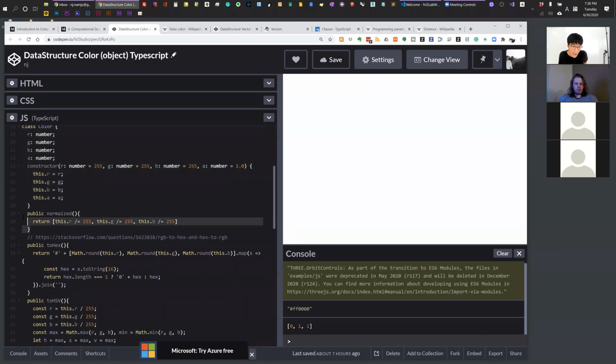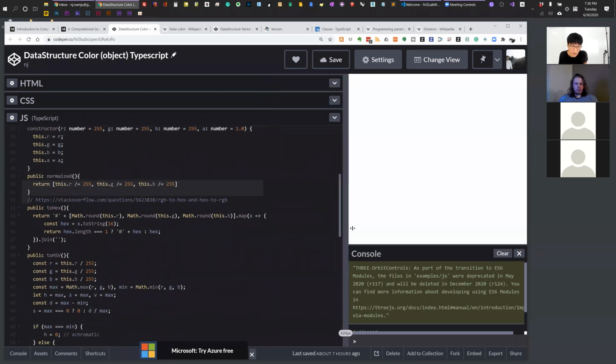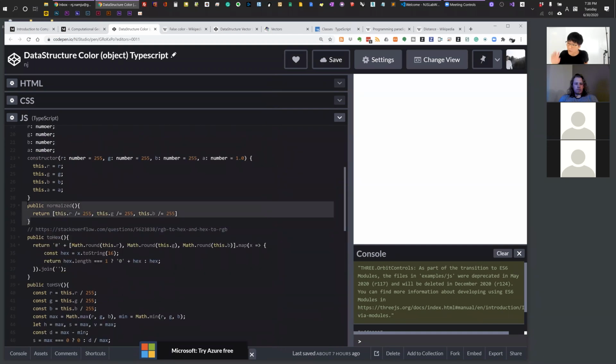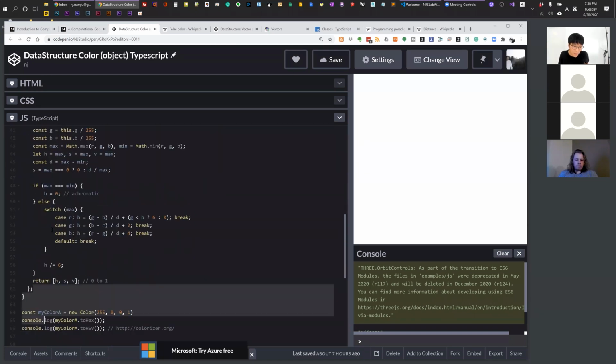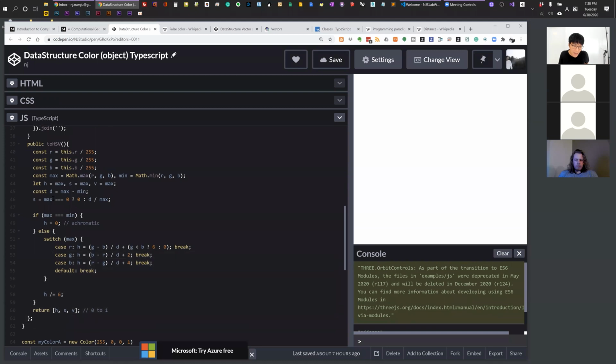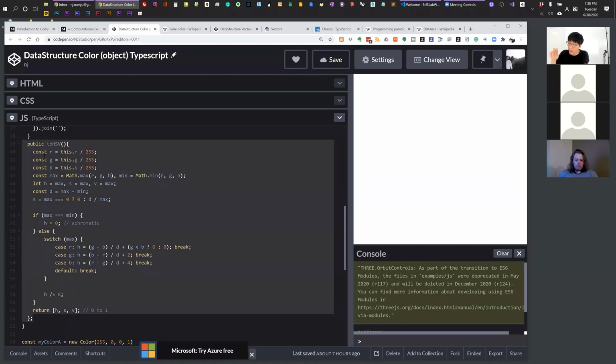Other than that, we have custom functions here. Normalized is a function which belongs to the instance, correct? We have another function called toHex, meaning we can convert the RGB value to the hex value that we already learned yesterday. And then we have another function which looks a little complicated, but as I said, if a function is complicated, just look at two places: what are the input values, and what is the return value? That's it. We encapsulate the complexity inside of this function.